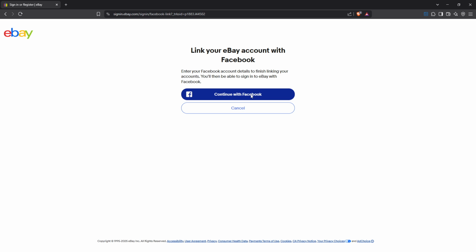And there you have it, a step-by-step guide to linking your Facebook account to eBay. By following these instructions, you'll find your user experience enhanced and your account management much more convenient.